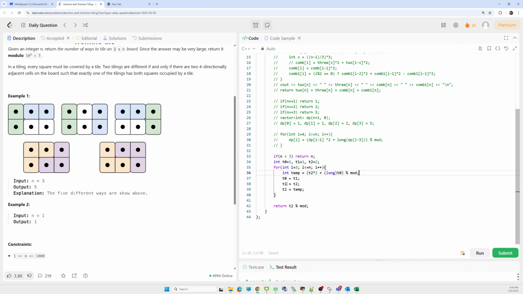After that we have to update all the states: t1 becomes t0, t2 becomes t1, and the t2 state will be the temp. In a similar way, in the end we can simply return the t2 value, t2 mod equal to mod.